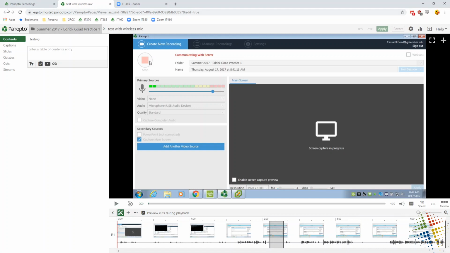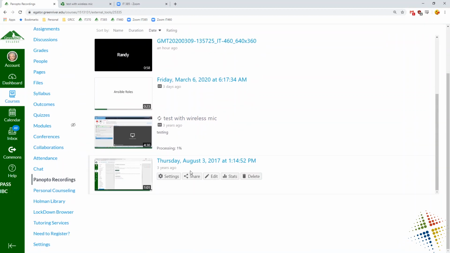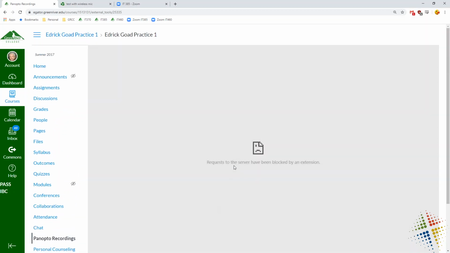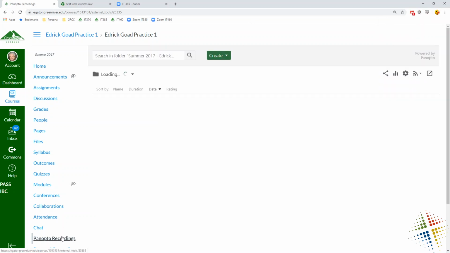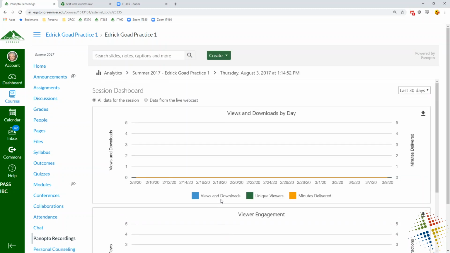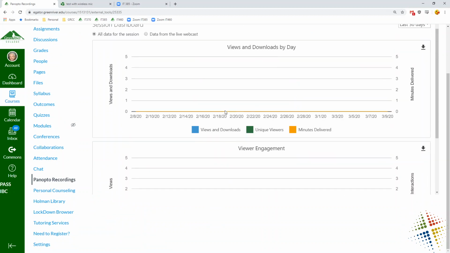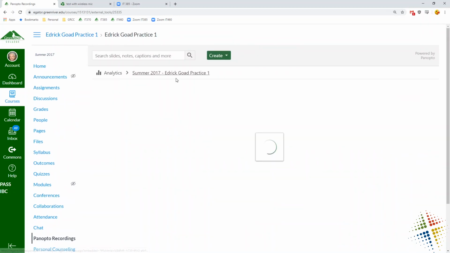Let's see. Actually, let's go back. So with that, there are also some reporting capabilities with this system. If we come in here and we look at these, there is a stats button. So when I click stats, that's interesting. I wonder if that's my pop-up blocker. Try that one more time. There we go. It will give me statistics of who has viewed this file and who hasn't. Apparently nobody has viewed this file, so let's try another one.